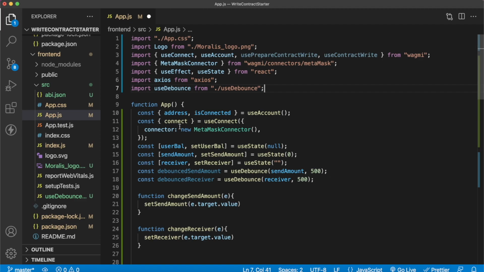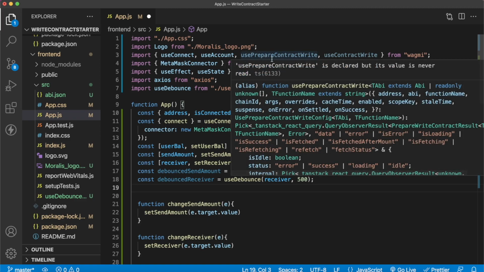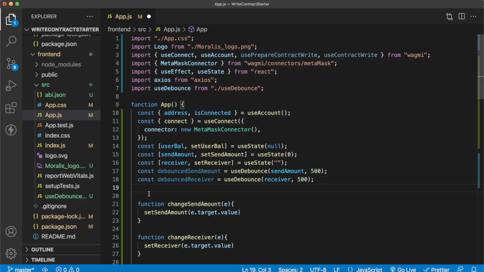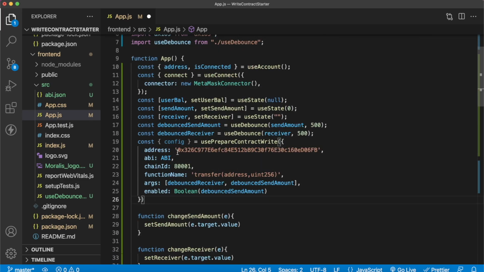So we'll use the debounce receiver and debounce send amount as our variables for preparing the contract write. So now finally, let's prepare our contract write. When destructuring it, it will give us a config variable. For the contract write, we define the address we want to make the smart contract call to, which is the Chainlink token contract on the Polygon Mumbai testnet, chain ID over here.